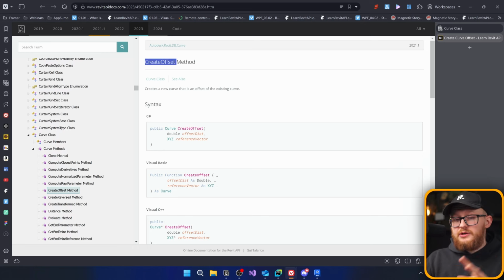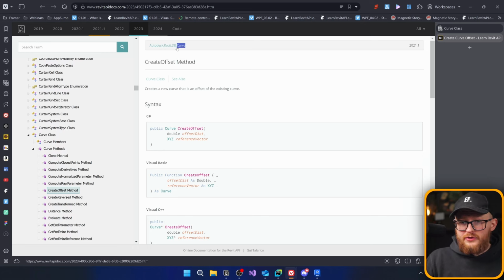Hi everybody. I just want to briefly show you how to create offsets from curves using Revit API with Python. First of all, let's just go to documentation and we're going to use this method. There's an easy method to use, create offset, that is available to all your curves.